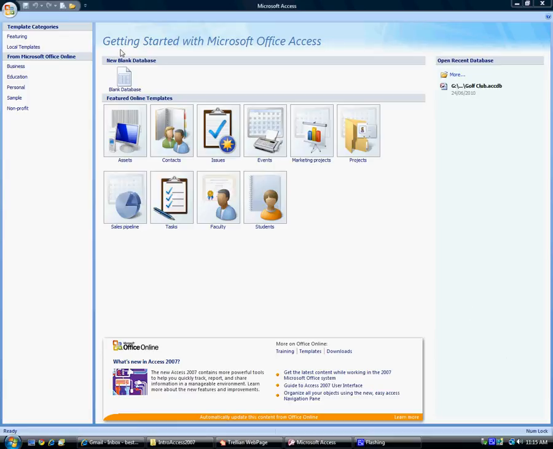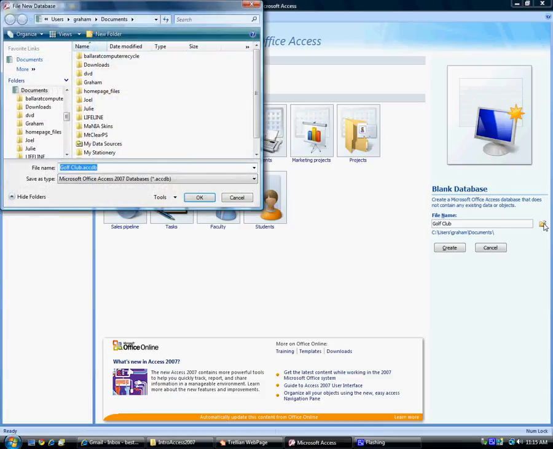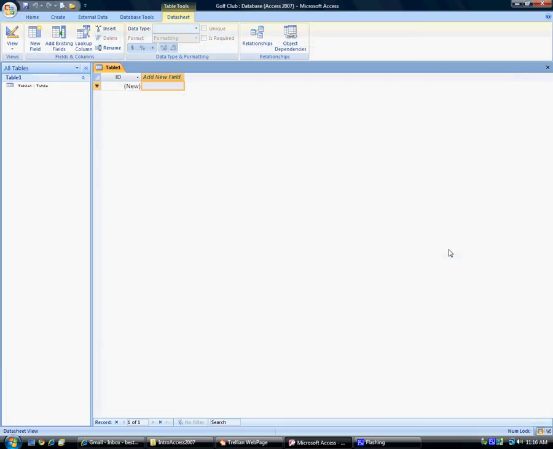Here we've got Access open, and up the top there's a button to make a blank database. I'm clicking that now. Over here I'm going to call the database Golf Club. Next to where I've typed that, there's a little button that looks like a folder. Clicking on that allows me to choose where to save it. I'm going to save it into the Documents folder, but it's up to you at home where you think is a good spot. Click OK. And then hit the Create button underneath.